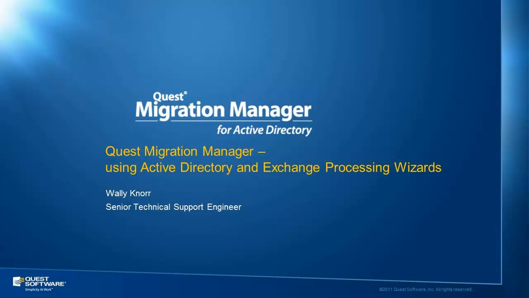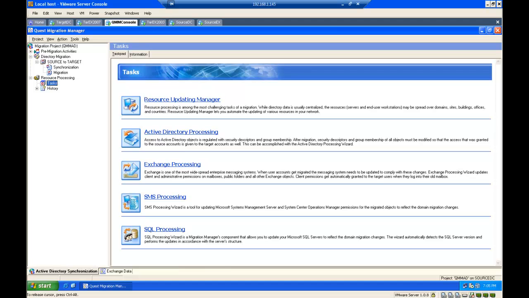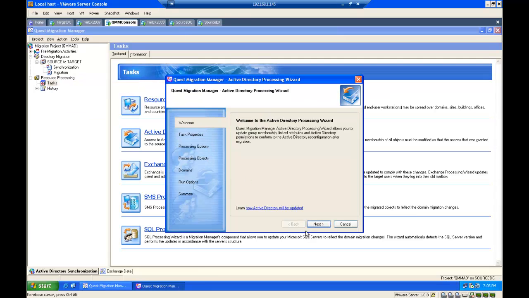Hi, today we are going to look at the most commonly used wizards in QMM: Active Directory Processing Wizard and Exchange Processing Wizard. We are going to create an Active Directory Processing task.